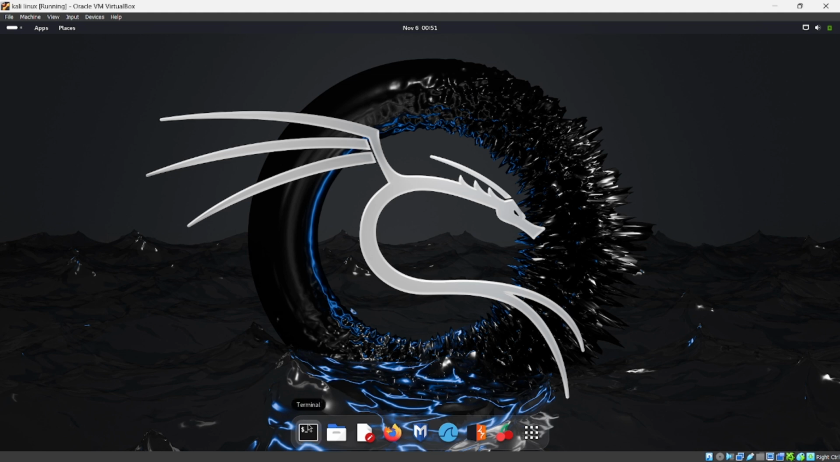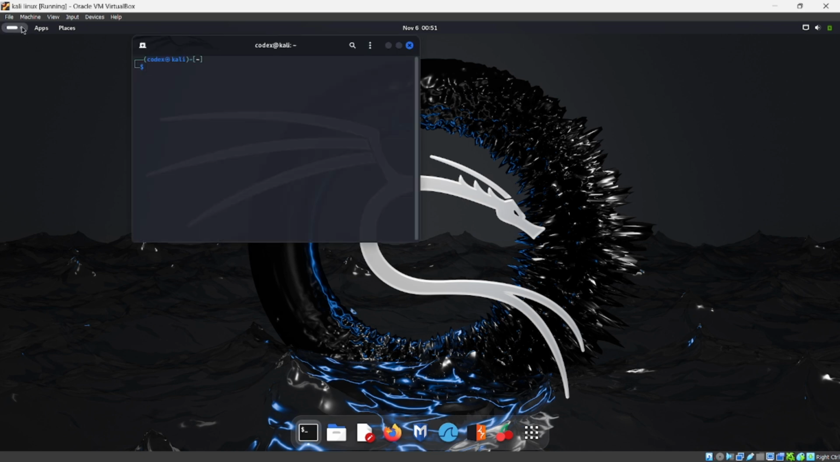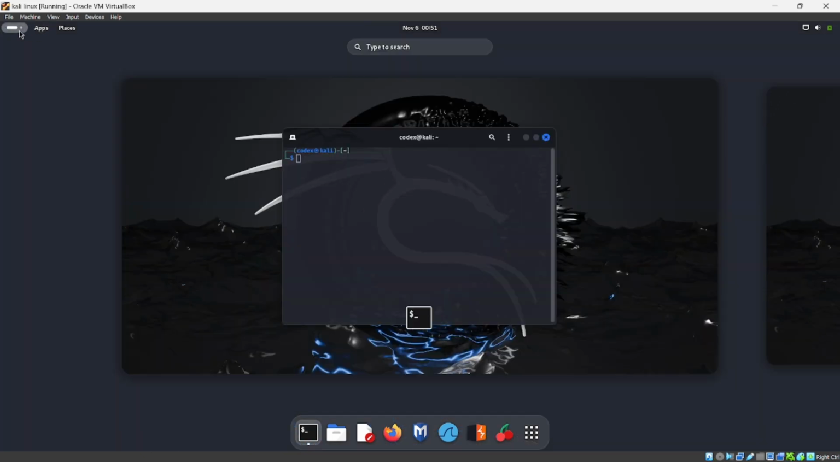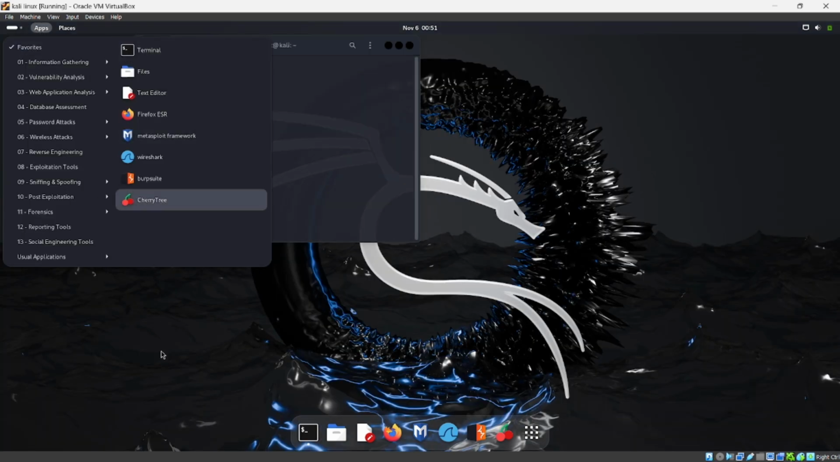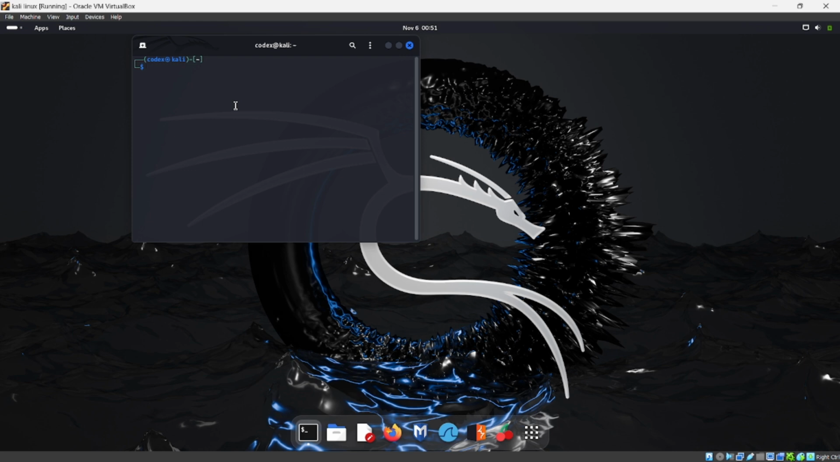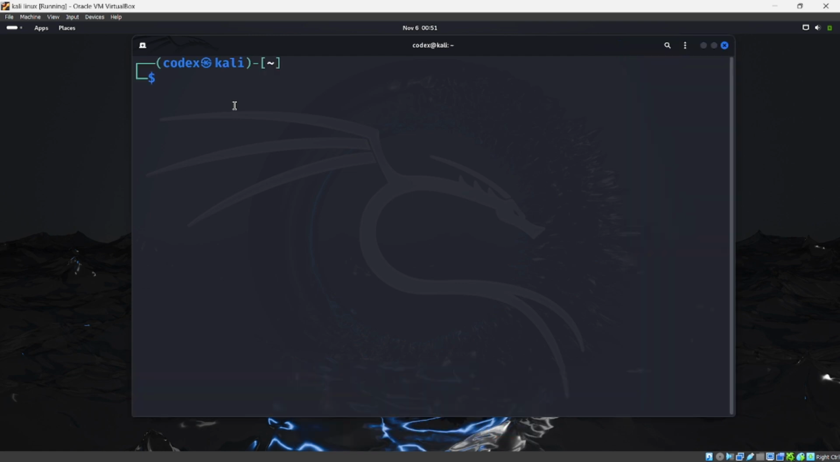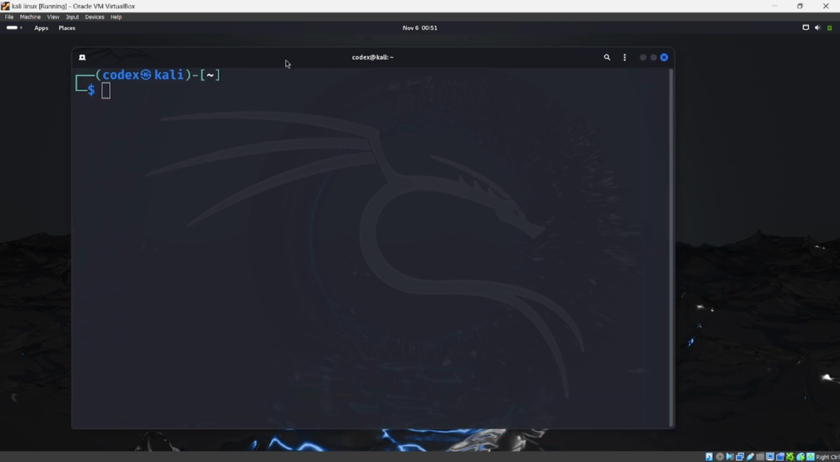Just open it by clicking on the terminal icon, or you can go over here, click on the apps, and from apps you can simply click on the terminal and it will open. So first of all, let me increase its size. To increase its size, I'll press Ctrl, and thereafter I'll keep pressing plus plus plus to increase the size. I hope it is visible to you now.